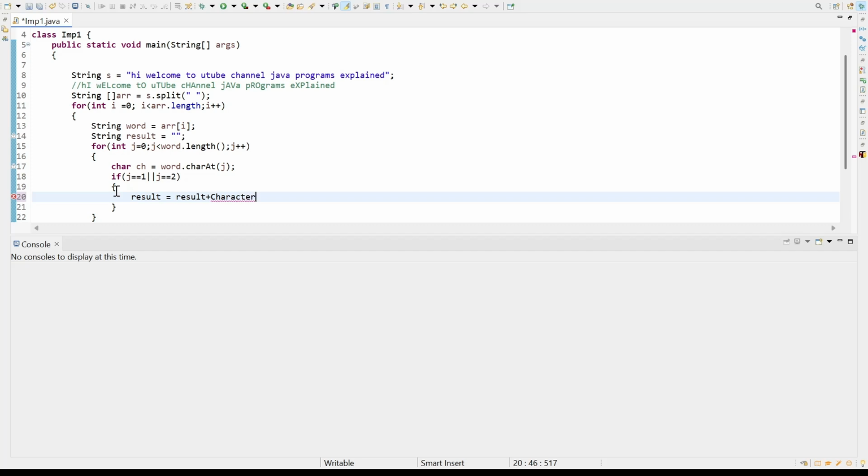This is Character.toUpperCase. Where is my uppercase? Yeah, here it was. What should I update to uppercase? This one, ch. I'm just keeping a semicolon to end the statement.